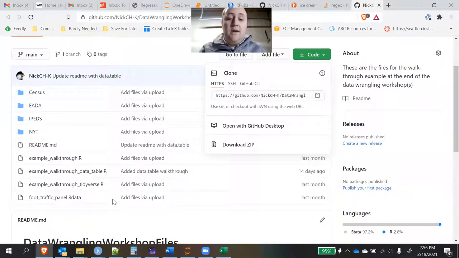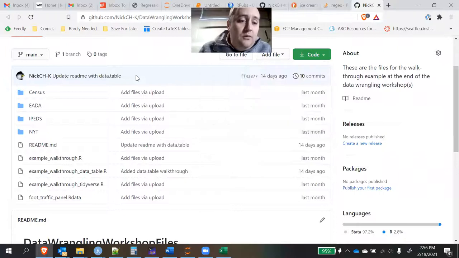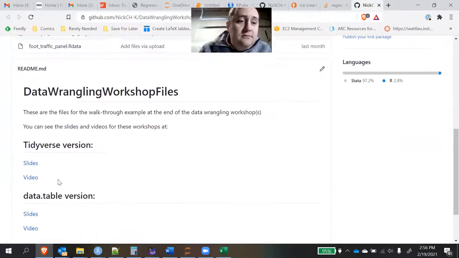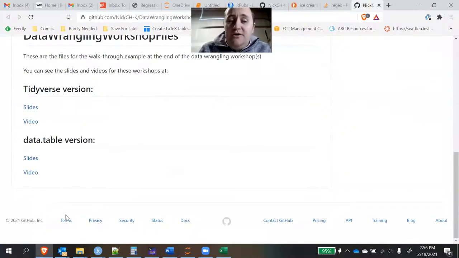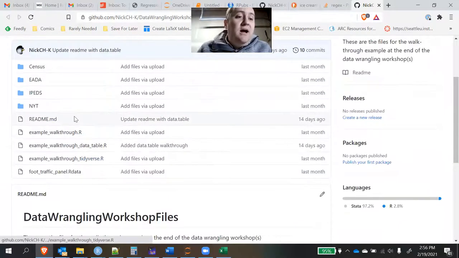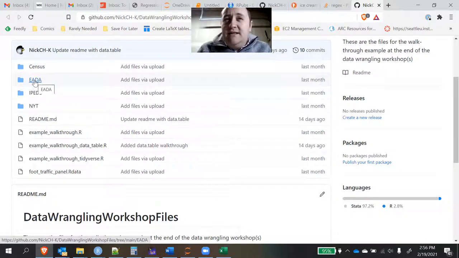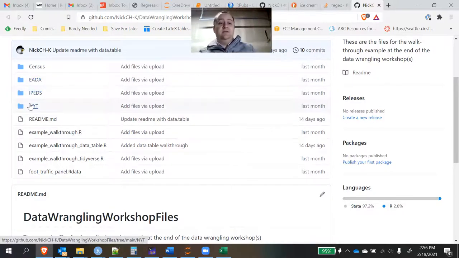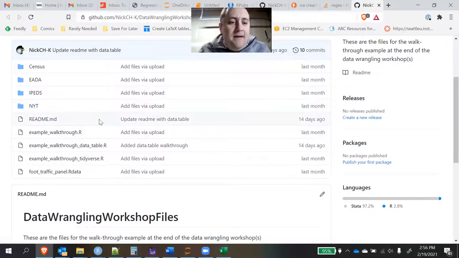So what is going on in all of this? First of all, we have a README here. This GitHub will also have links to the slides and the video once it's ready, by the way. Okay, so we have a bunch of different data sets here. We have some census data. We have EADA data, which is basically like a sports, college sports organization. We have IPEDS data, which has information on colleges, and some New York Times data on coronavirus cases as of July.